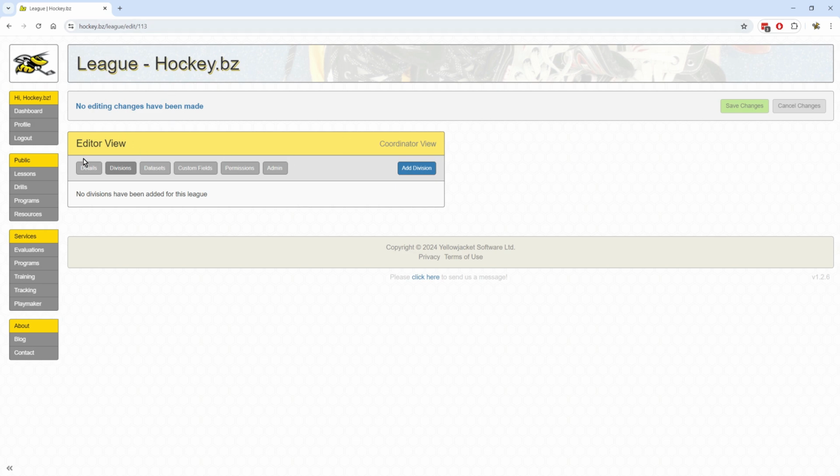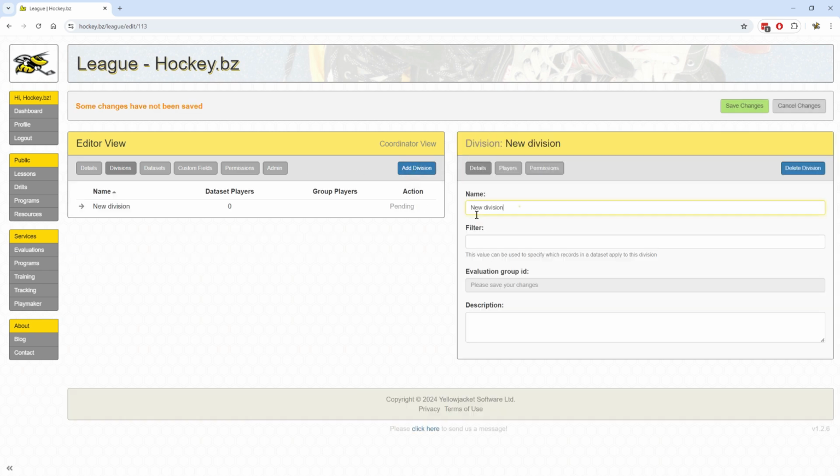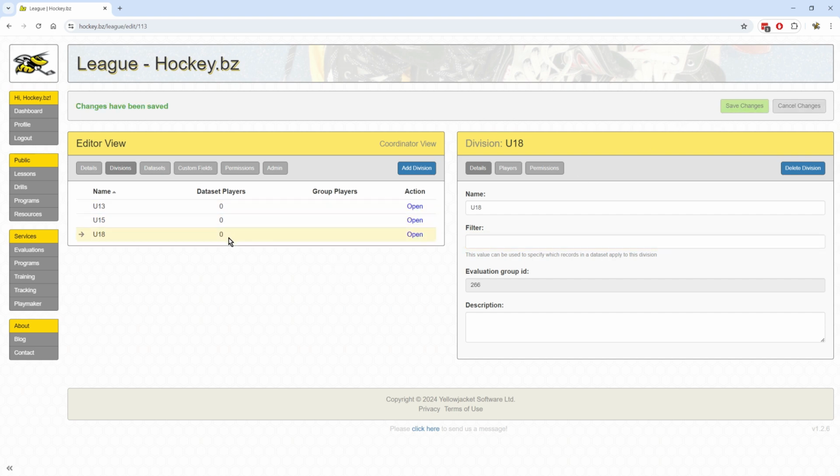And here we are in our new league. The way that it works is all your divisions for your league are going to be managed from this league component. For the demo, I'm just going to make three divisions: U13, U15, U18. But you can put any number. You might have divisions from U7 up to U18, for example. But let's just make a few. These three divisions: U13, U15, and U18, and save our changes.